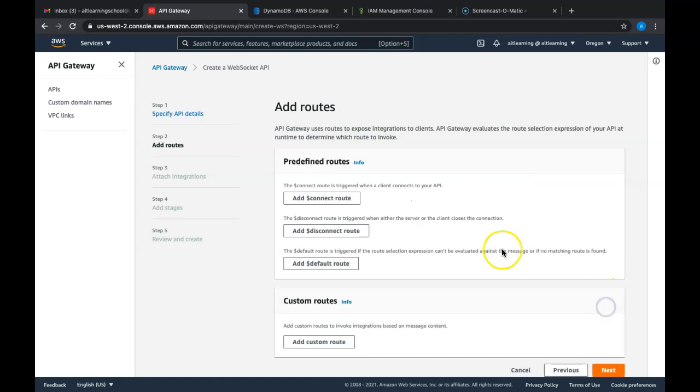Click on next. And now, as you can see, by default you have some routes defined here. The connect route, here is the description of what it is doing. This is the route triggered when a client connects to your API. So this is the first route that gets triggered. The disconnect route is triggered when either the server or the client closes the connection.